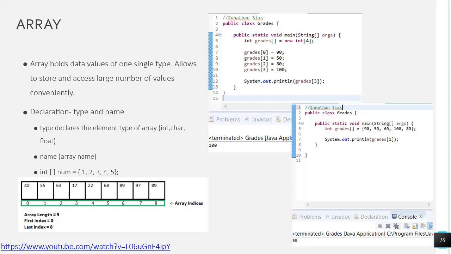So on the code to the right, below, that's the easier way most people declare an array. We put public class Grades, and we put int grades, the same int grades brackets equals, and with curly brackets we put the ints, all the numbers that we want in.